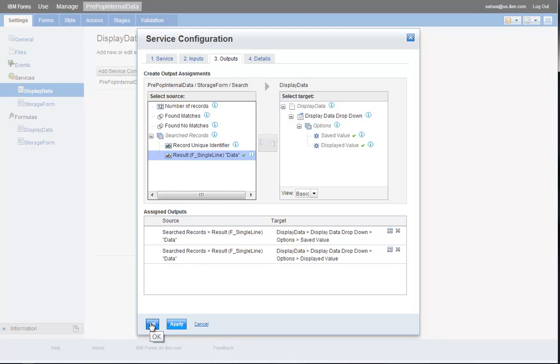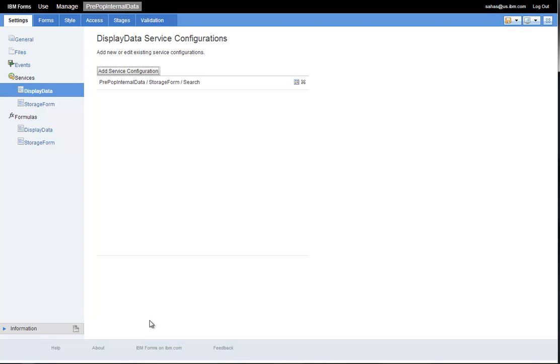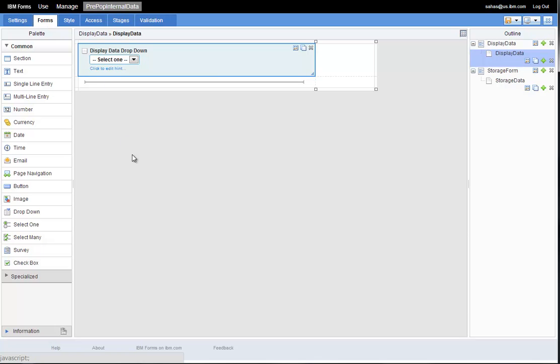Hit apply, hit OK. So now we have a simple form. So if we go back here, we have two forms. One is the display data form, which has one form, one page on it. And we have a storage form, which just has a single storage data field page. But none of these forms are actually using that service.